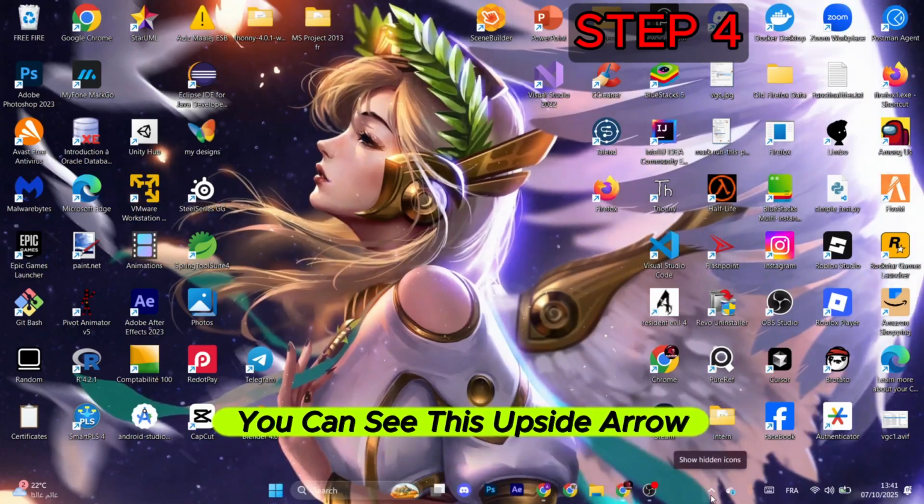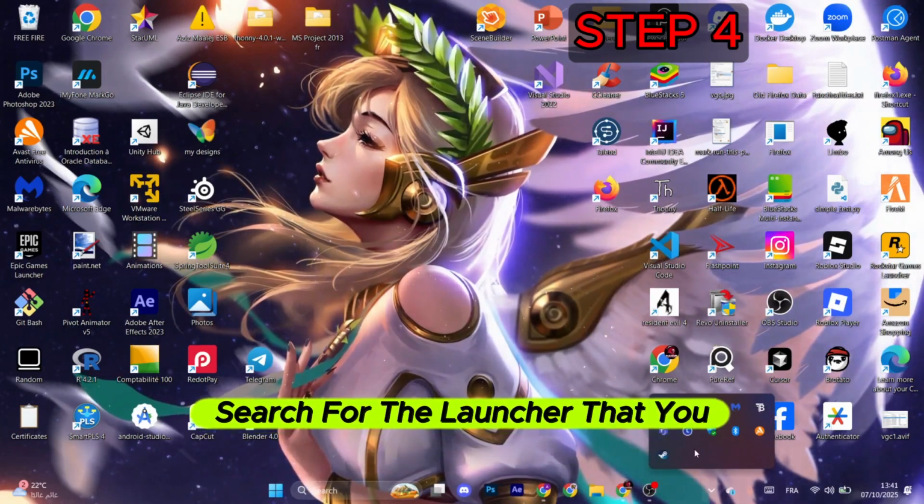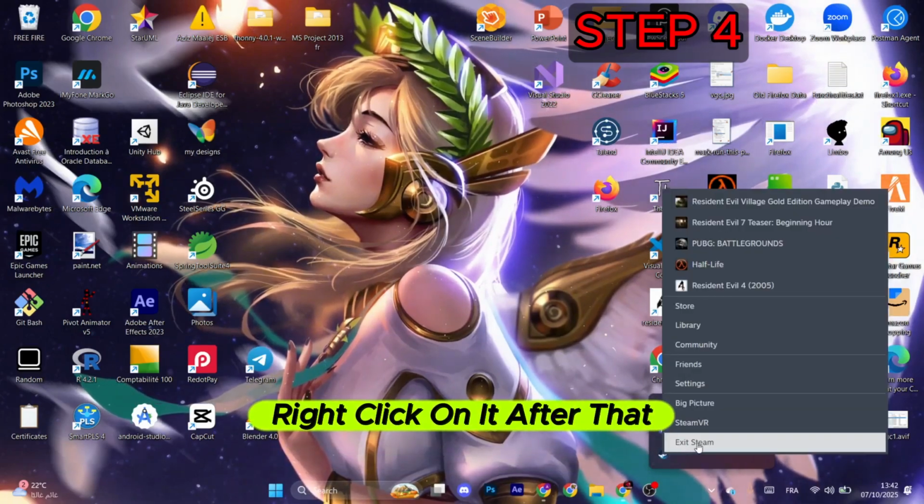Now go to the Windows taskbar. You can see this upside arrow, open it. After that, search for the launcher that you have your game on. For me, Steam. Right click on it. After that, select exit Steam.